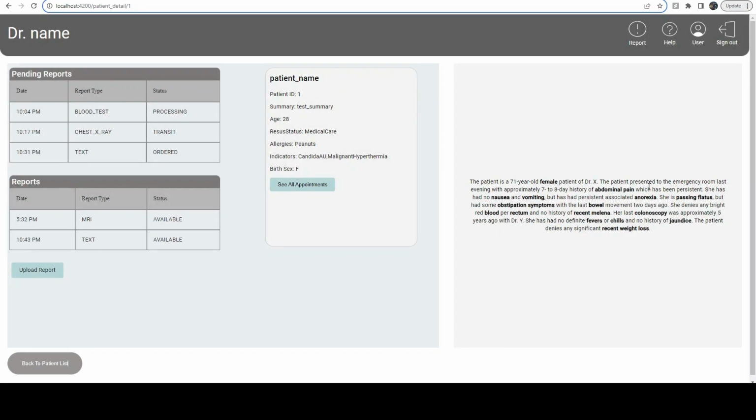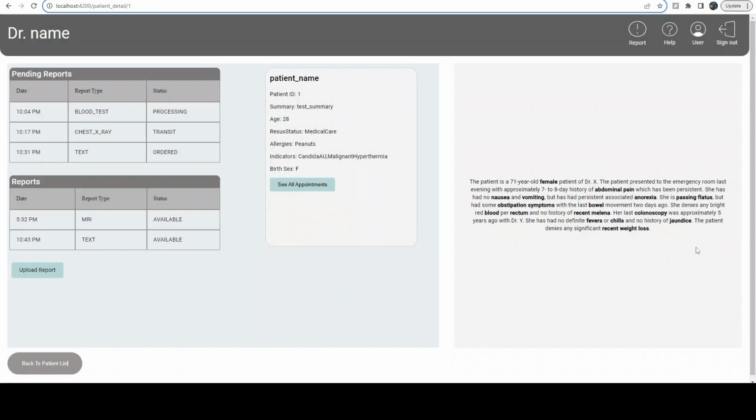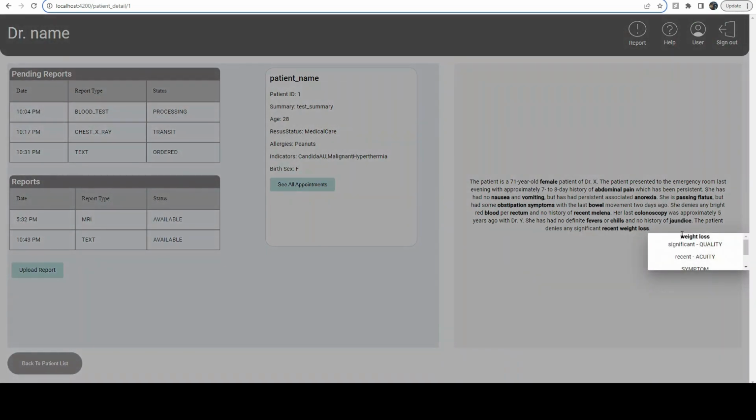And if I hover over, for example, pain, it also selects some relevant information, for example, 7 to 8 days, and also where the organ is located, as well as the symptom flag. And similarly for weight loss, we have significant before it, so it's picked up, as well as negation and the symptom flags.